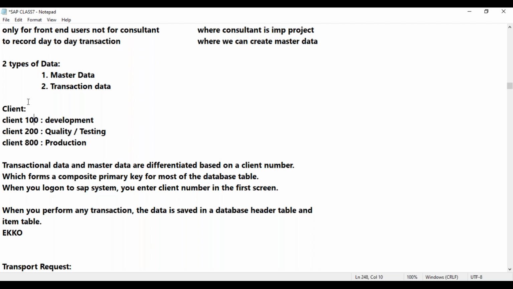And when you log on to the SAP system, you need to enter this client number. By default in our environment it was 800. That is the client number when you log in to SAP for the first time.